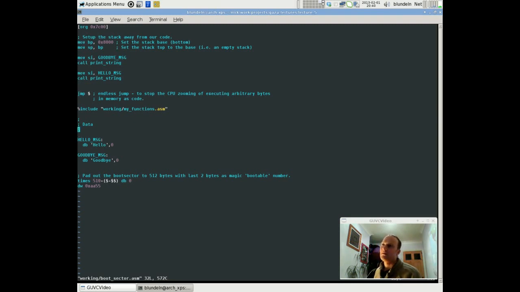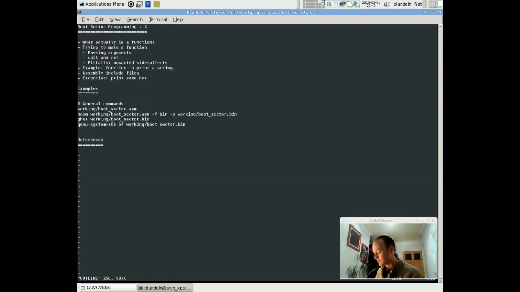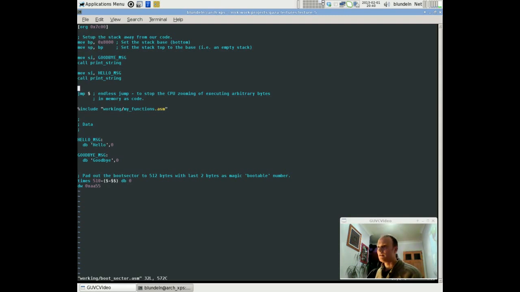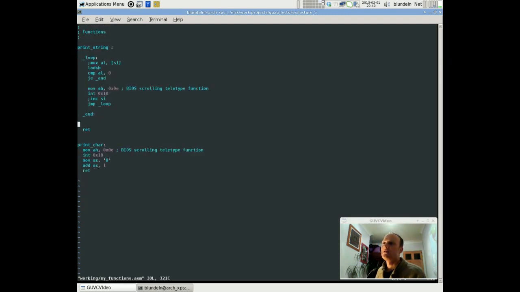Well, we've seen how to write functions, how to call functions. We've understood how we return from a function, how this ret instruction uses a stack. It pops the next value off the stack and then it jumps to it.